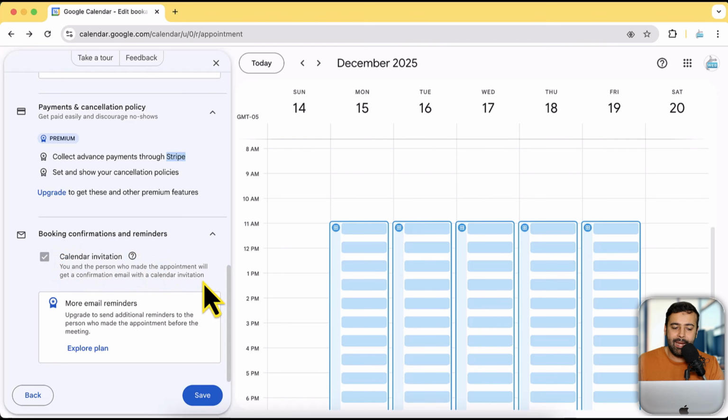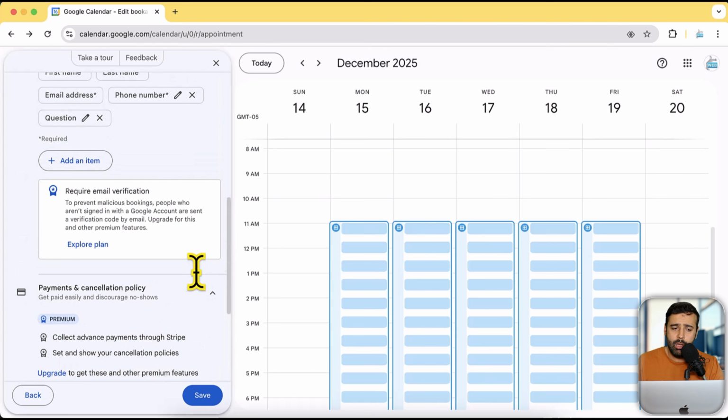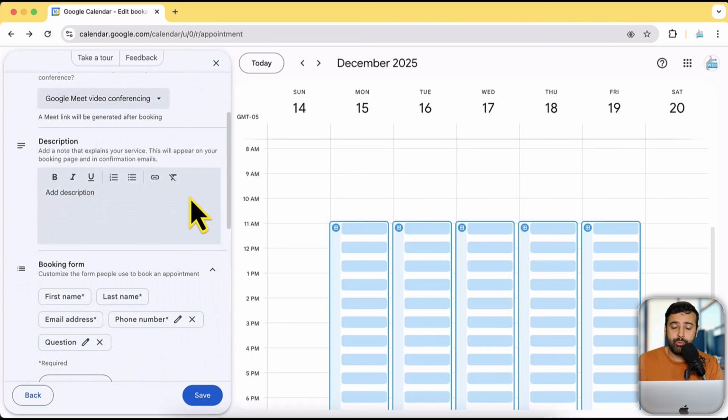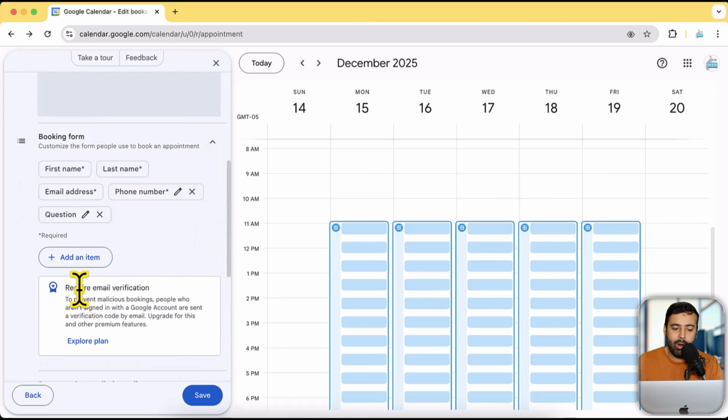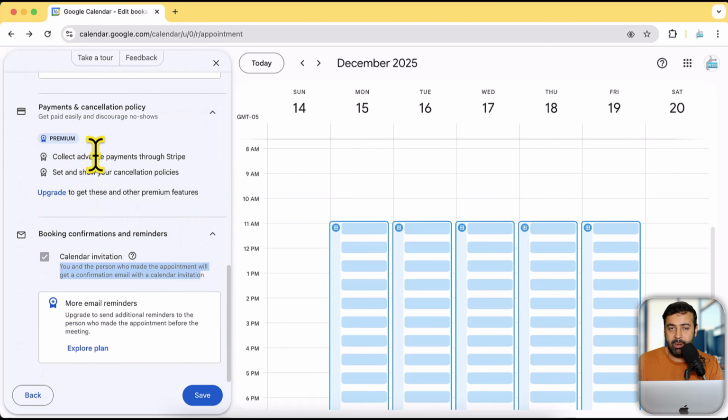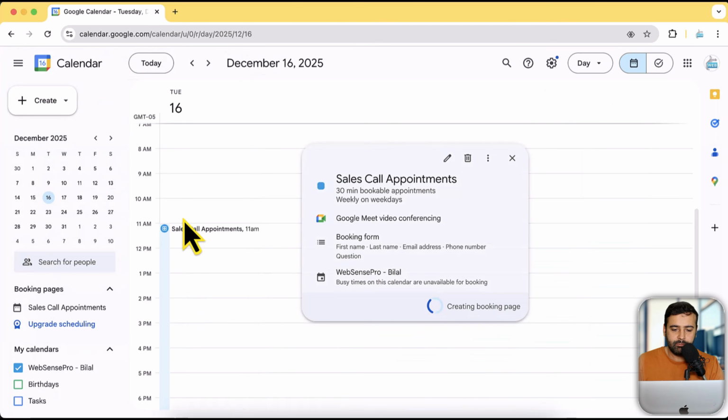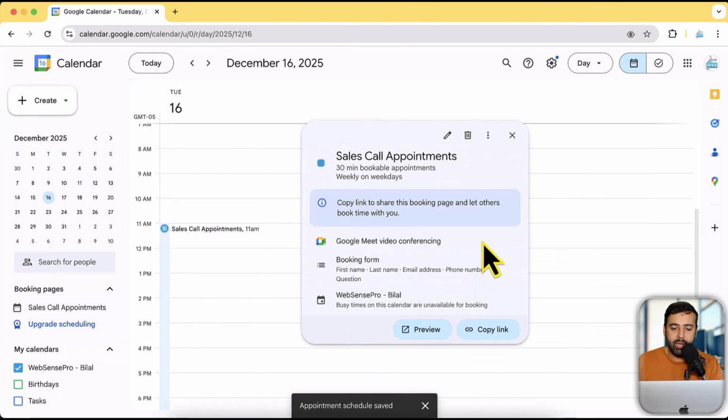It is going to send the email with the calendar invitation. So these are all of the free features which you will be getting in Google Calendar. But again, if you want to have a required email verification, if you want to receive payments, you can move on to the paid plan. Now click on save. And here our booking appointment is ready.